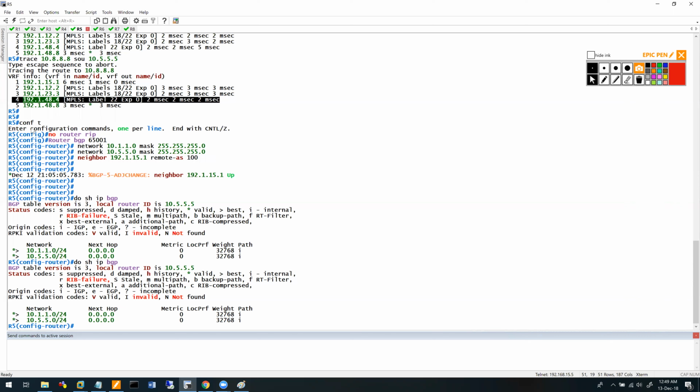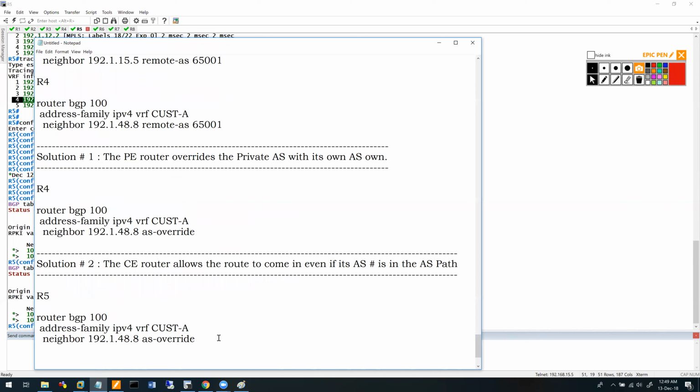Got it, Jeff? Yeah, but sometimes, Bill, what happens is these are managed services routers where the service provider is also managing the CE router.